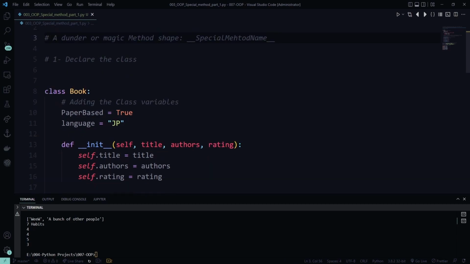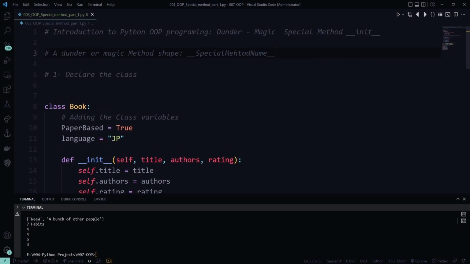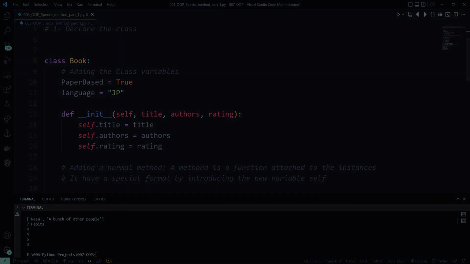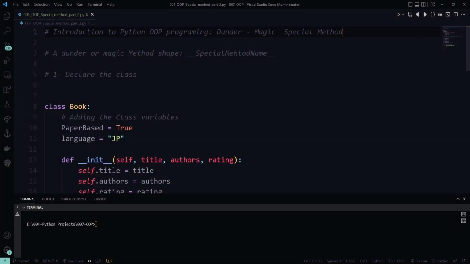And in the next video, we will take a look at more methods, special methods, and see how we can use them to enjoy working with an object more. And today we are going to focus on the dunder or magic methods and take a look at all these magic methods that already exist within the class or the object itself.